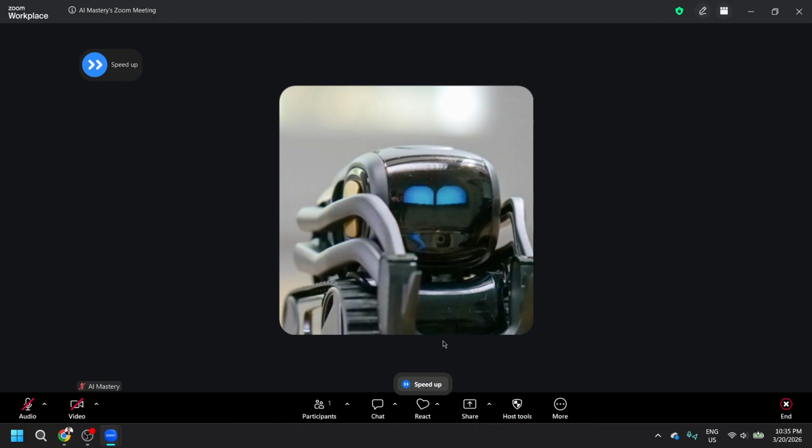If you change your mind or the presenter has already adjusted, you can remove the cue just as easily. Click the Speed Up option again to toggle it off. Depending on the meeting settings, some reactions fade automatically after a short time, but using the same Speed Up button is the most reliable way to clear your signal right away.